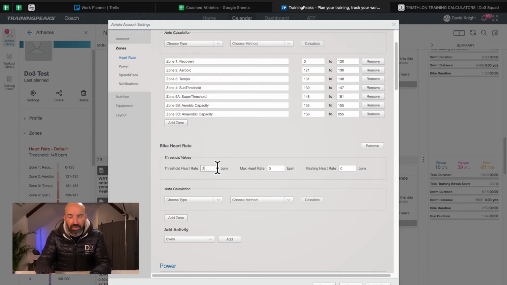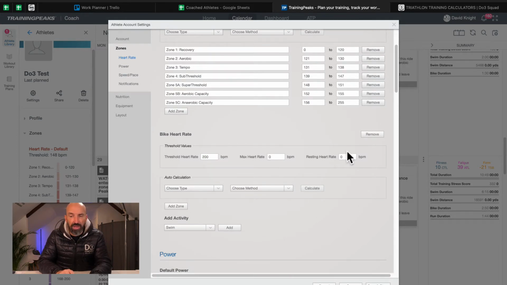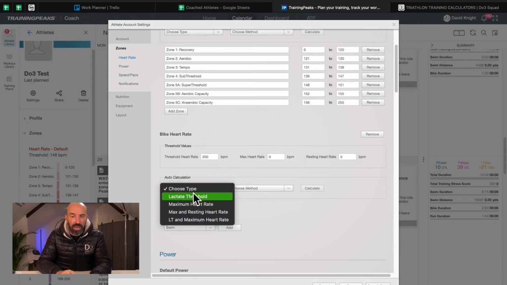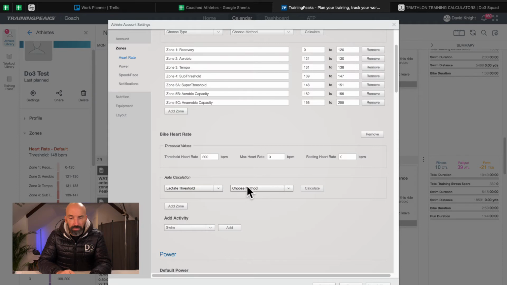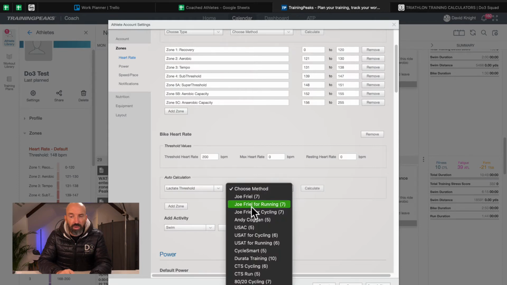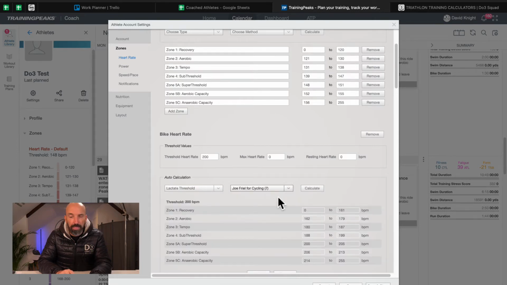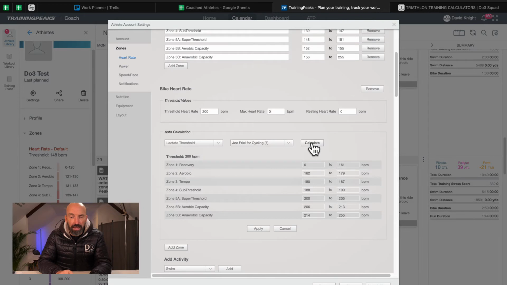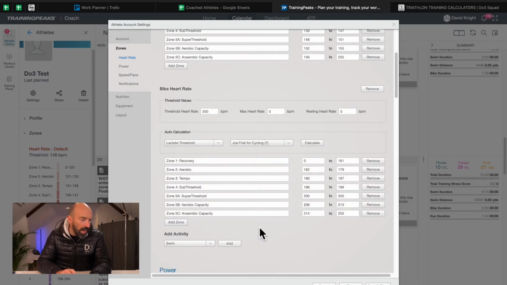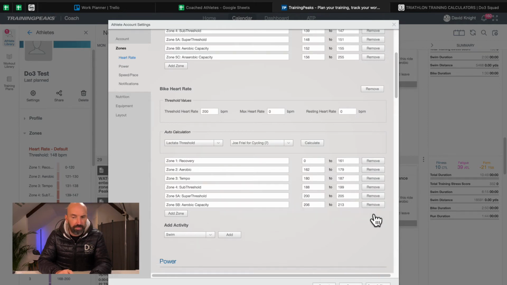So we used a default. We just used 200 to make the maths easy. Don't worry about max. Don't worry about resting. Again, lactate threshold, you select that option. Joe Friel for cycling is the option you select. And calculate, it's already calculated that. And apply. Now, what you should find is if you compare those to, oh no, hang on, no, ignore that.